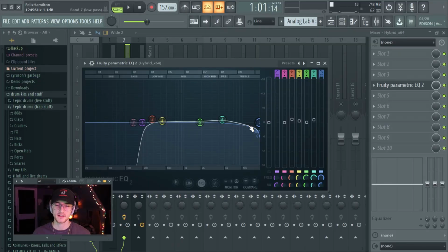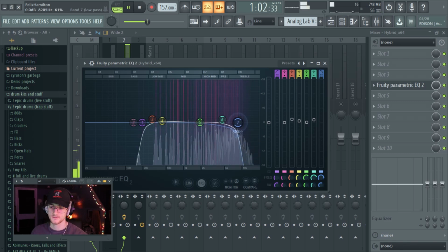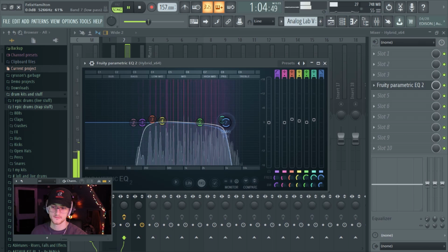And for this, you don't wanna cut out a whole lot of high end, because I'll show you what happens if you do that. When you start cutting out a lot of high end, it gives it a very filtery kind of sound, and it gets rid of a lot of that harshness that we kind of want with this type of style. As you can hear, we want to keep as much of that high end as possible.